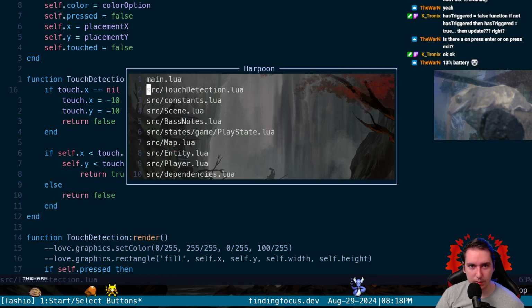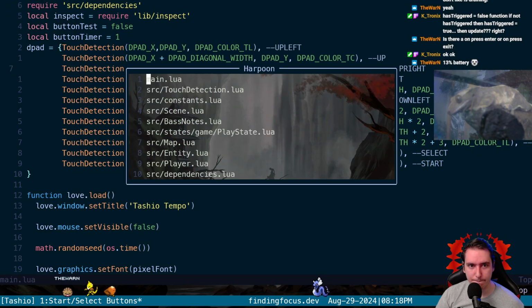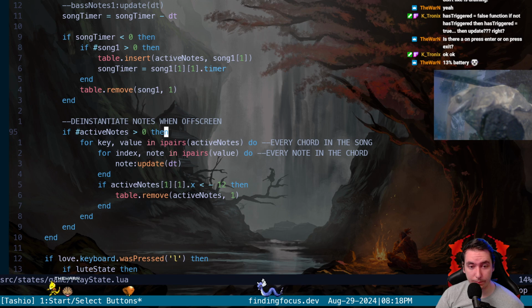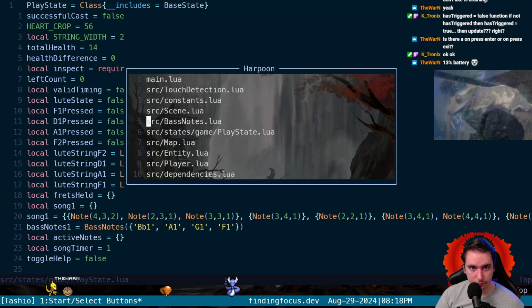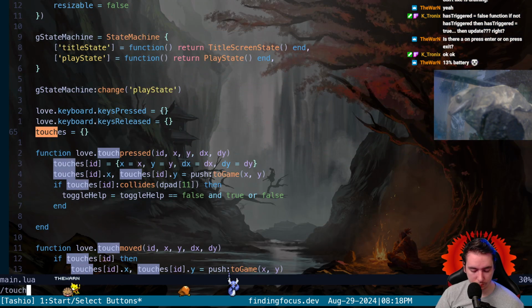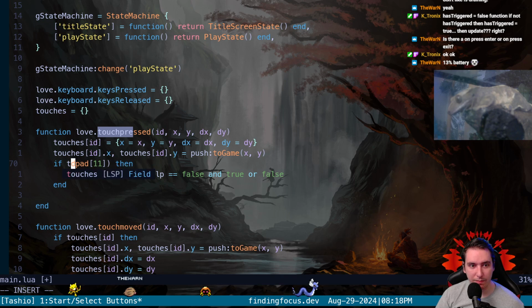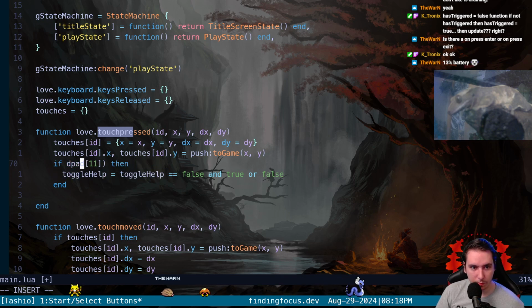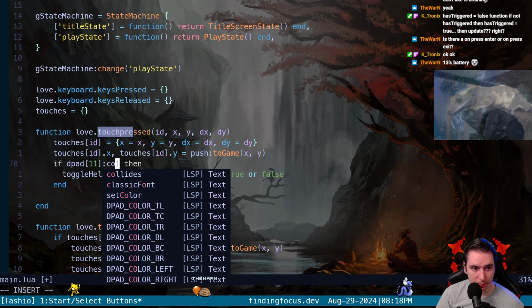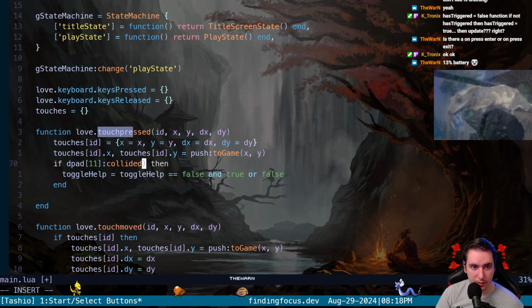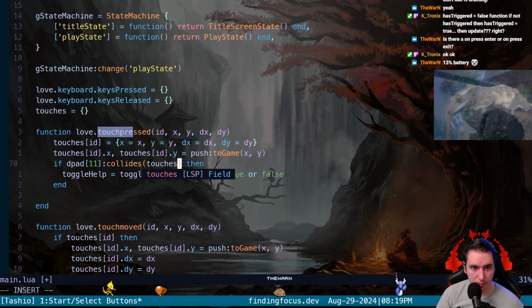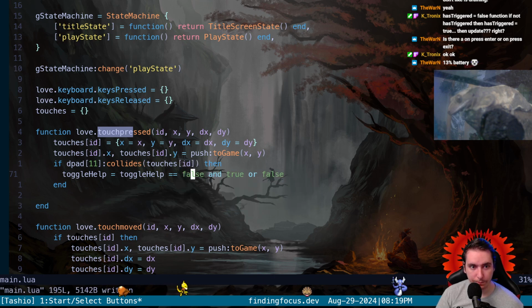So we got to come into our, where is it? It's in the callback. Okay, we need to check our D-pad 11 for a collides with the touch. Okay, that's what we need to do. So let's try to do that again.